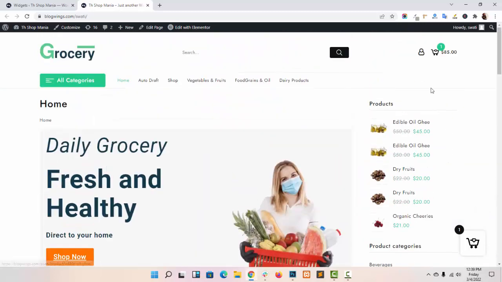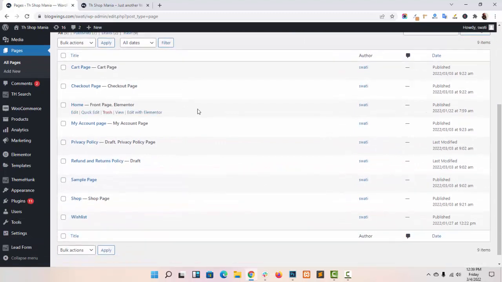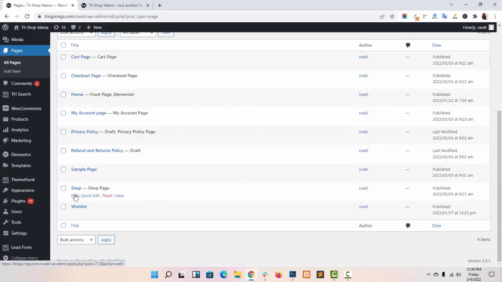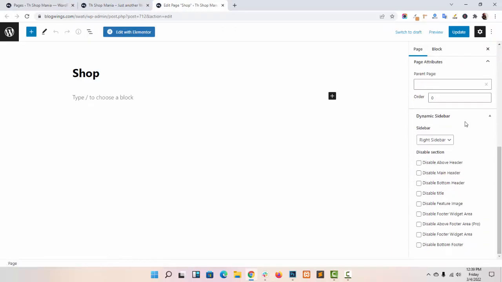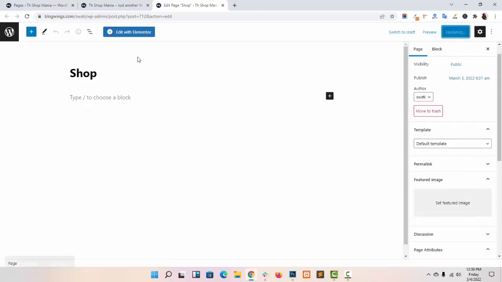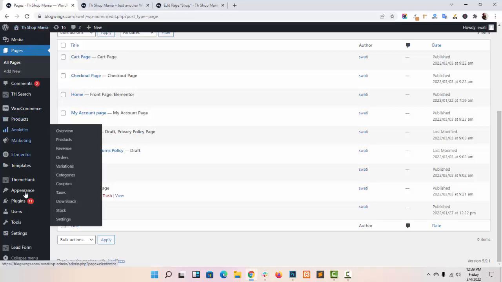Okay. Now I will tell you how you can set up sidebar in your shop pages. Navigate to your dashboard, pages. Click on Edit. I have already created my shop page. Okay. In shop page, under dynamic sidebar, you will see sidebar options: right sidebar, no sidebar and left sidebar. I am selecting left sidebar. Update it.